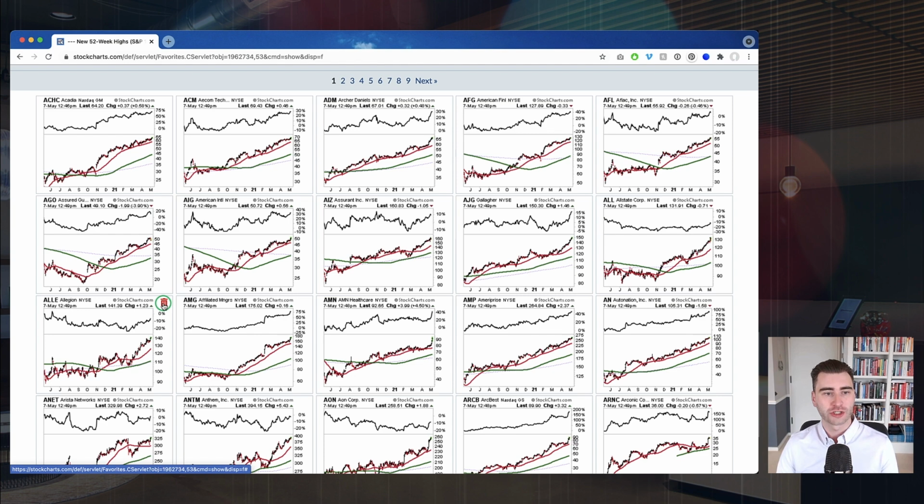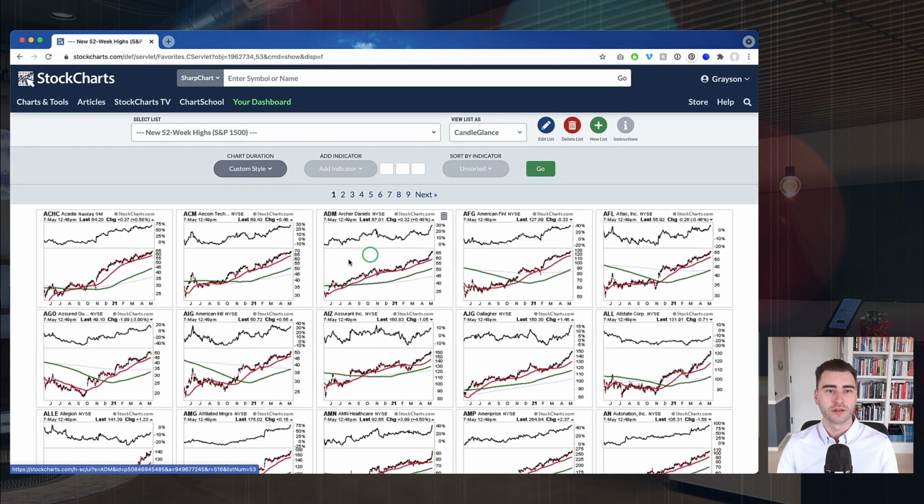So that little trash can icon, a really nice feature of the CandleGlance view here for your chart lists. So that's pretty much it for SharpCharts. I know we ran through a lot. I know we showed you a lot.